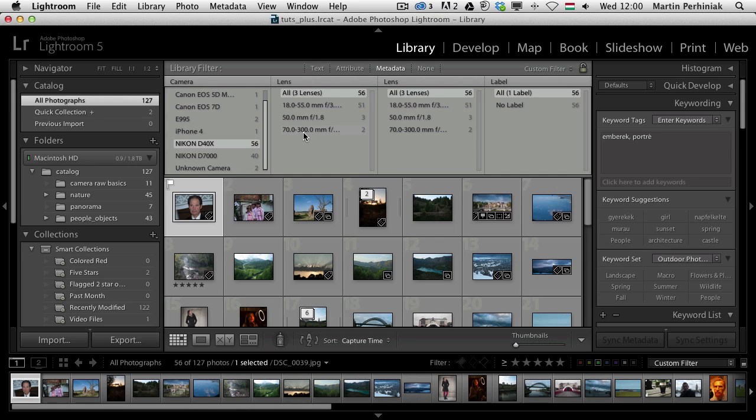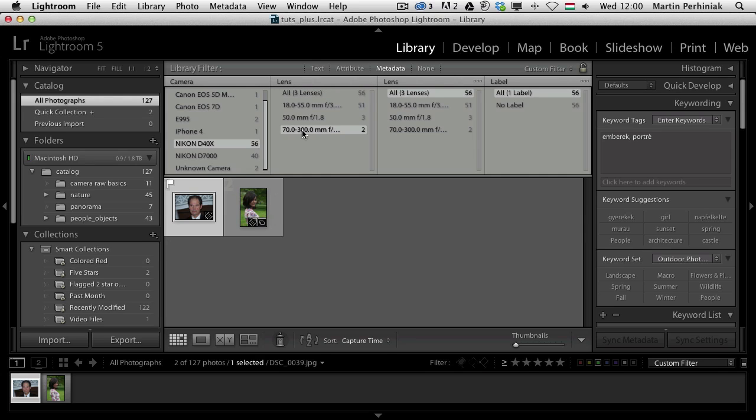And if I remember that that was a zoom lens, then I can select that one, and I can now see 2 of these photos, and out of these 2 I can easily choose whichever I was looking for. But if that's still not enough, then you can always continue fine-tuning your filtering by using the 3rd and the 4th columns of the library filter panel.